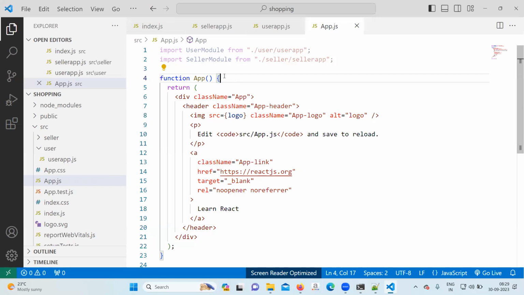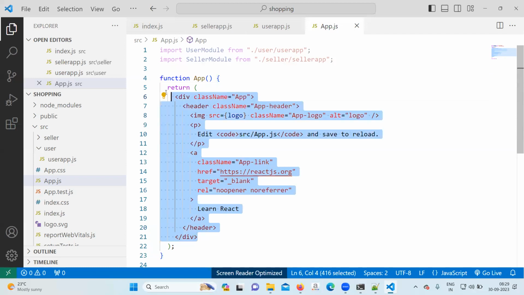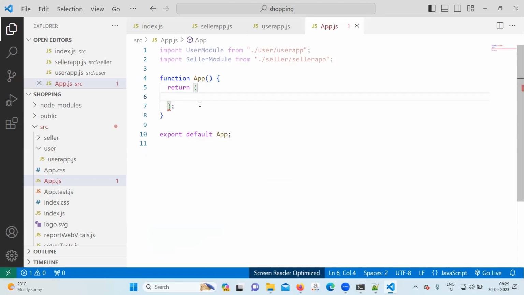Okay, done. Import user module and seller module. Now inside this app.js file, some extra division and all was written, so you can remove that code. No need to follow any empty tag. Okay, just hold on.